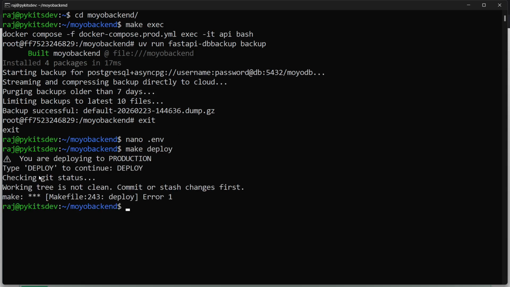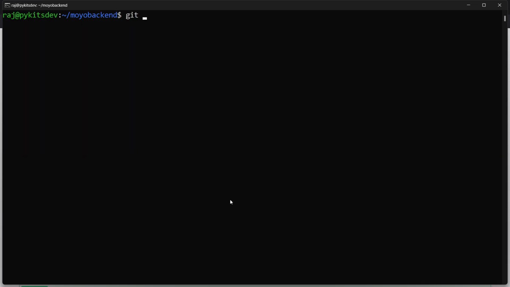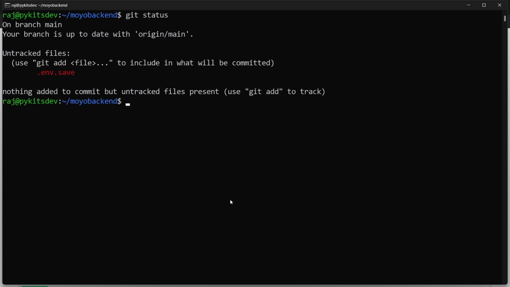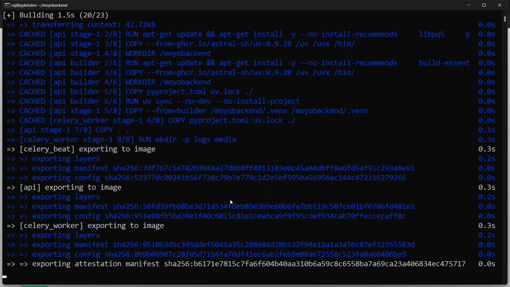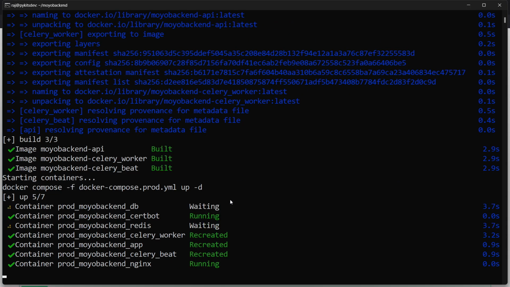Okay, it is complaining that our GitHub working tree is not clean. Okay, no worries. Let's check git status first and see if there is any untracked file. Okay, there is a file .env.save. We do not need this file, so I'm going to remove it. rm .env.save and hit enter. Okay, now let's make deploy and hit enter. Then write deploy. That was a git issue, not a project or production issue.